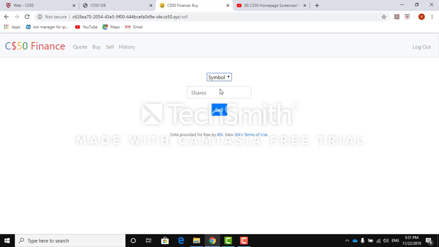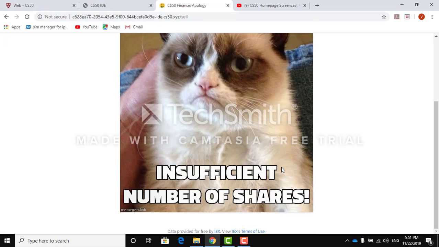An example is to sell, for example, I want to sell 4 AAPL stock, and as you guys know, I already have only 1. So if I sell, I'll be taken into an apology, which says that I do not have a sufficient number of shares.